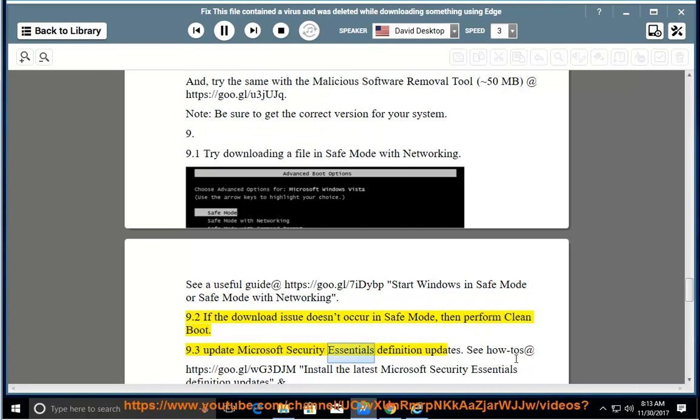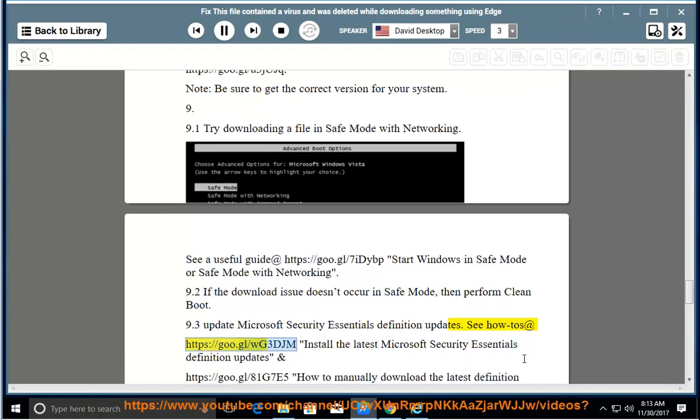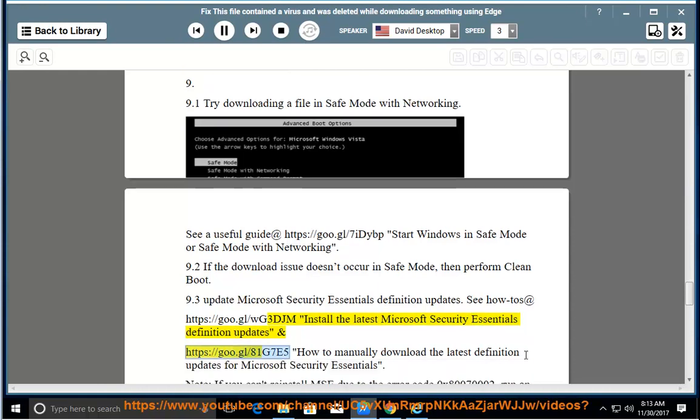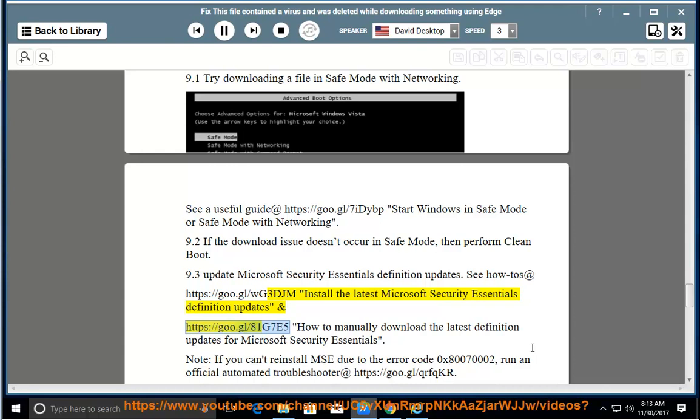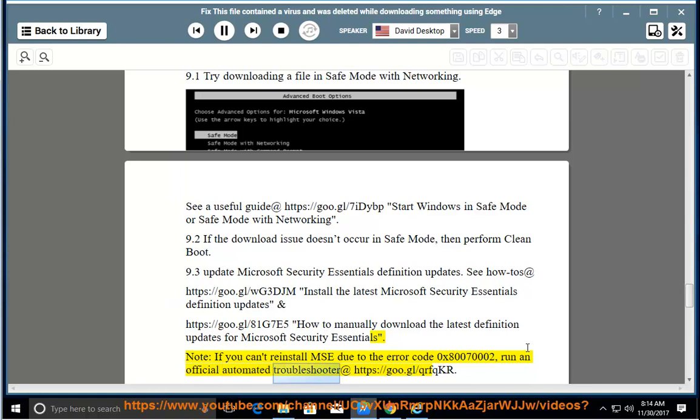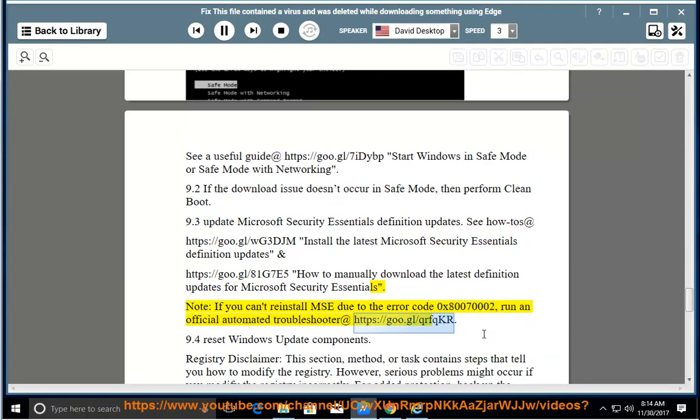9.3 Update Microsoft Security Essentials definition updates. See how to at https://goo.gl/wg3djm. Install the latest Microsoft Security Essentials definition updates and https://goo.gl/81g7e5: How to manually download the latest definition updates for Microsoft Security Essentials. Note, if you can't reinstall MSE due to the error code 0x8007002, run an official automated troubleshooter at https://goo.gl/qrfqkr. 9.4 Reset Windows Update components.